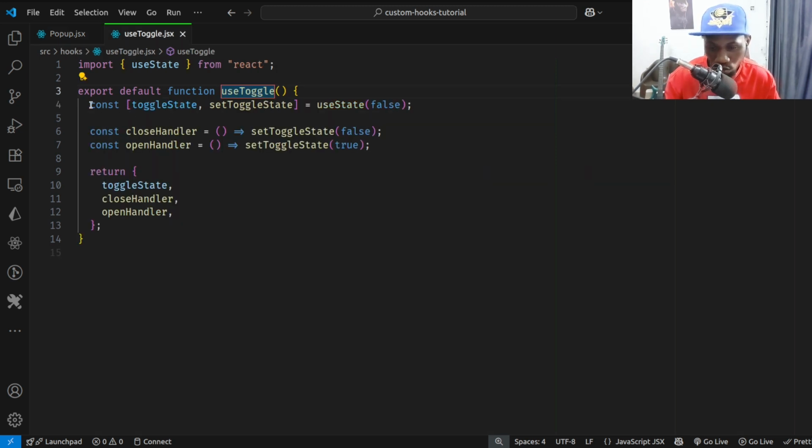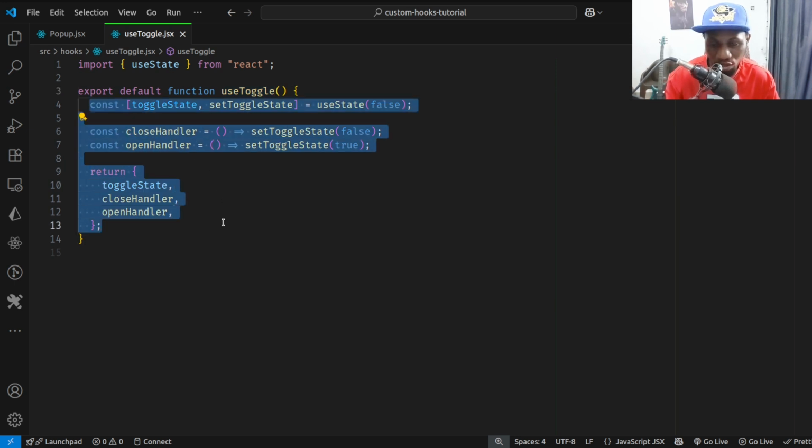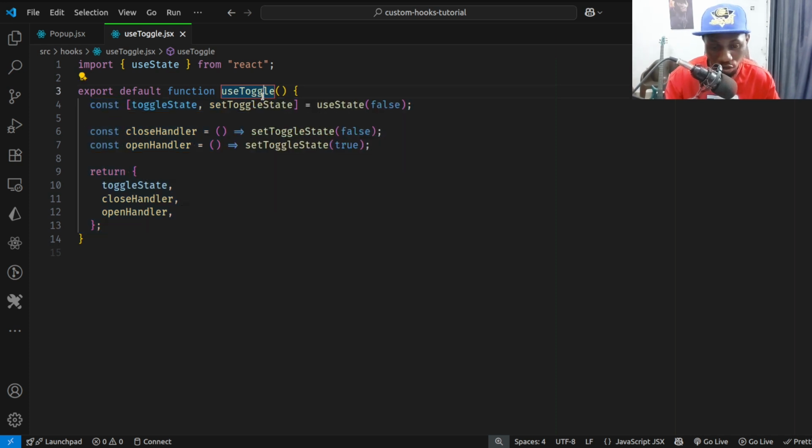If you need to make a change, you just need to make the change right here, and it's going to affect every component that is using useToggle.